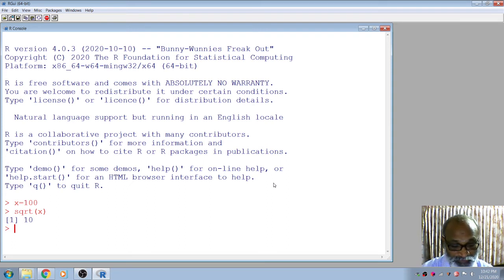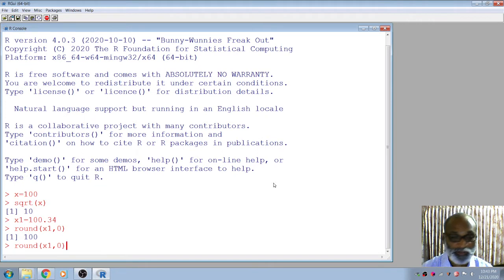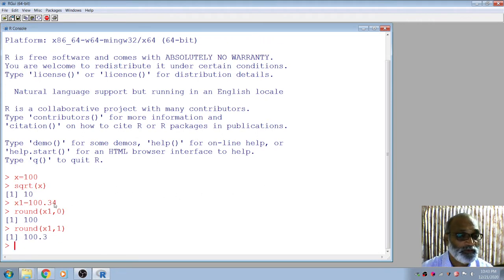Okay, suppose your value is 100.34, x1 equal to 100.34. If you want to round this value, round of x1, how many decimal places do you want? If you put 0, then it will be rounded. If you put 1, then it is rounded to 100.3.